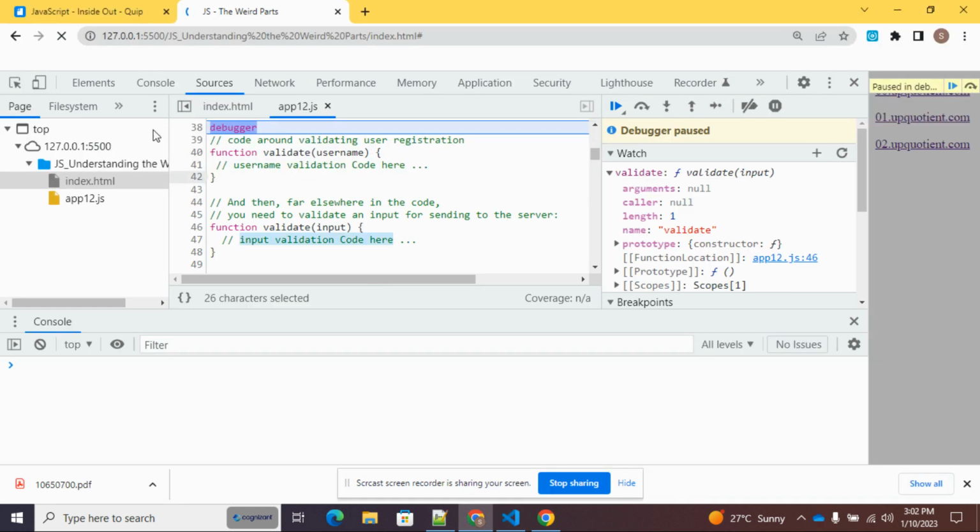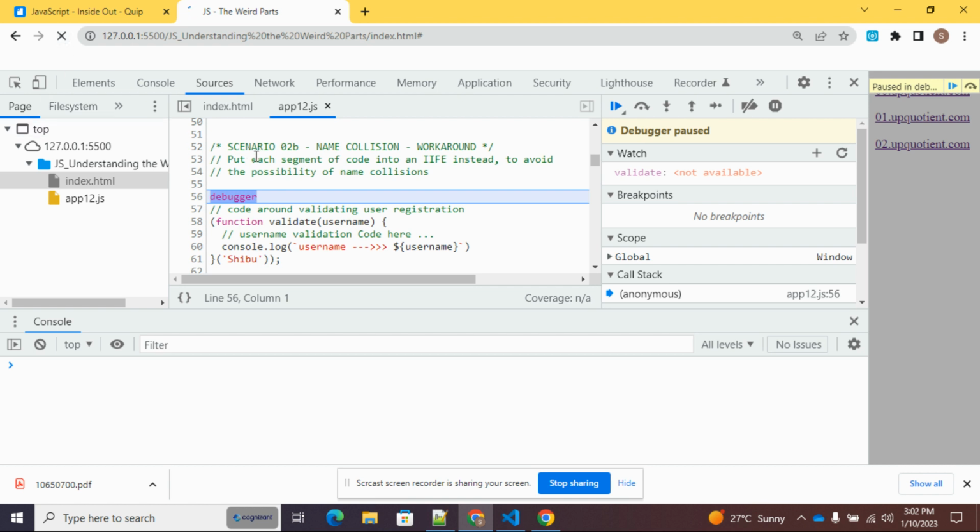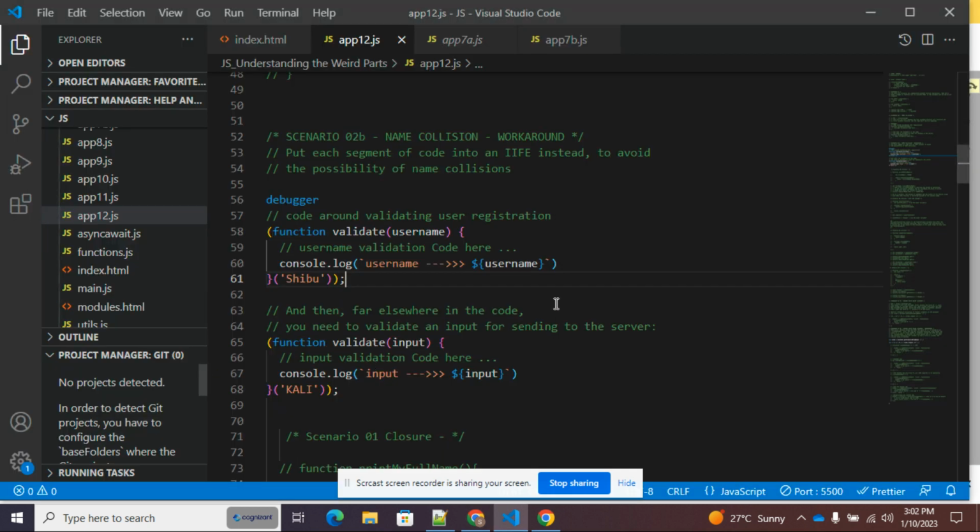Okay, on this code, if I run this, I get to see both the console logs. Username, that's one of the console logs, and this as well. Shibu should be printed and Kali should be printed, right? So this helps us to ascertain that both these validate functions did execute.